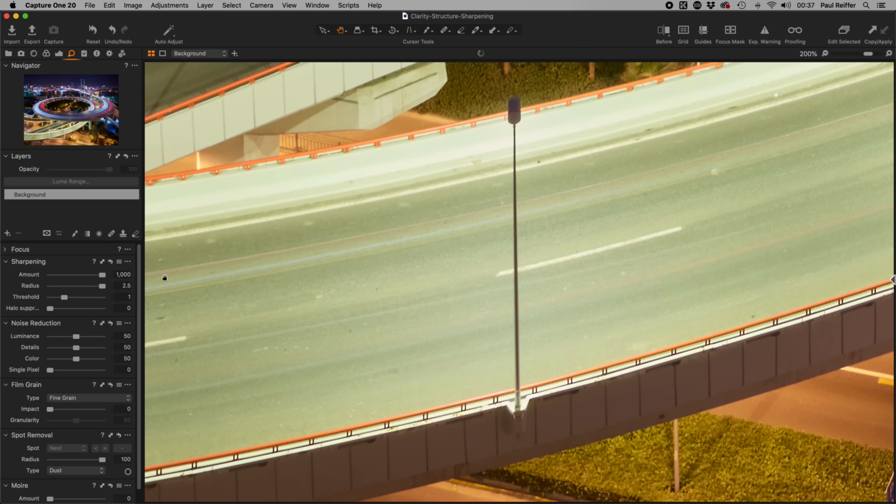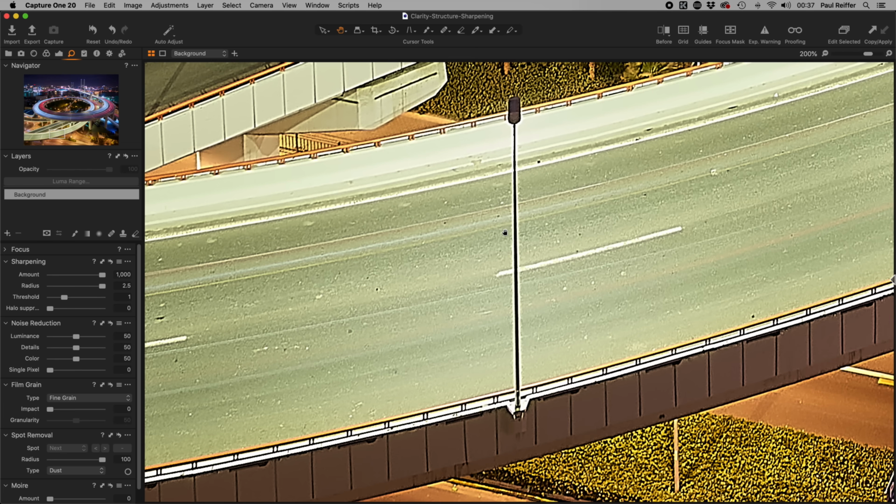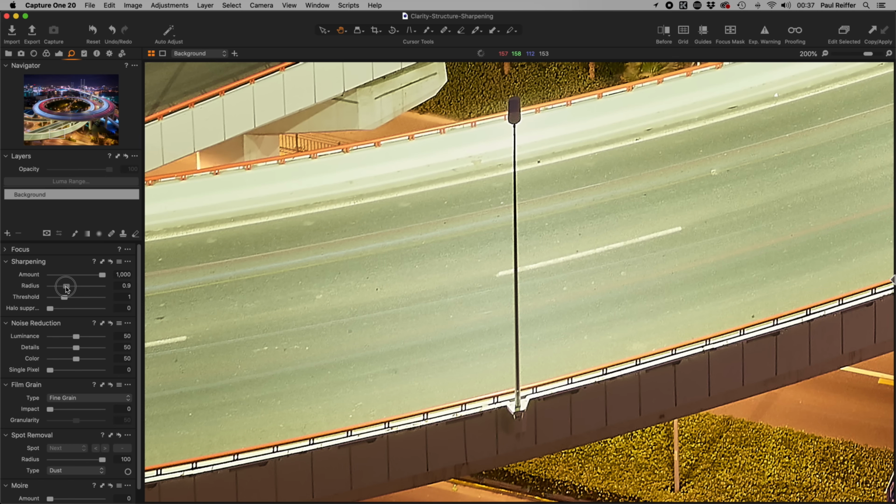The higher the radius, the further out from the line we allow Capture One to do that sharpening technique, but unfortunately then the bigger the halo, the more obvious it becomes that you've over-sharpened something. So the radius has to be played with to get the best possible effect without having too much of an unwanted sign either side of that line.